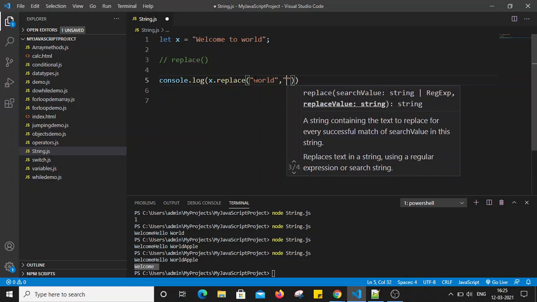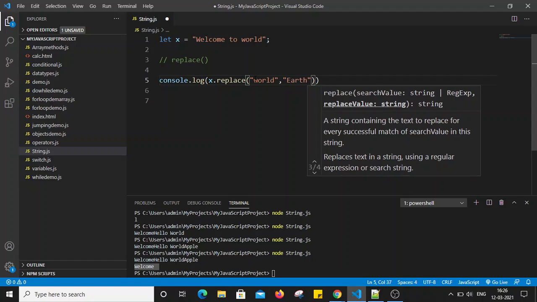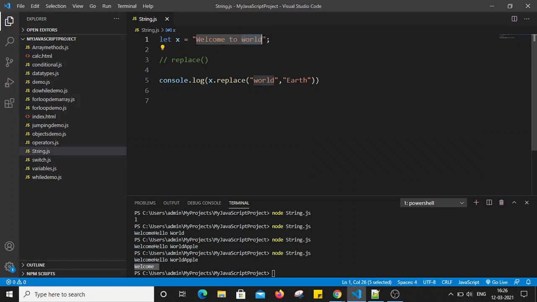So basically I want to place the value of earth there, right? So this is how this method will now replace the value of world and place earth in place of that world, right? So let's print this.